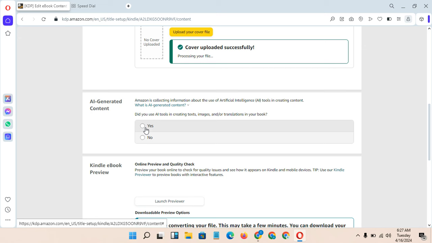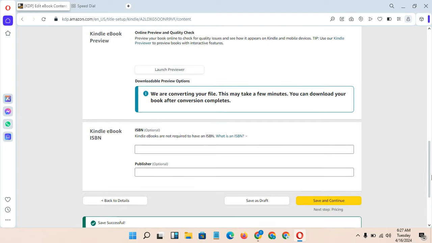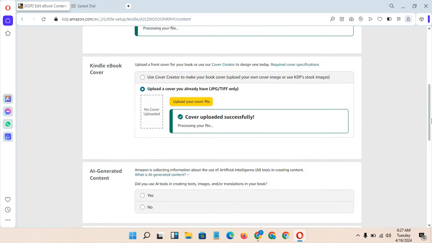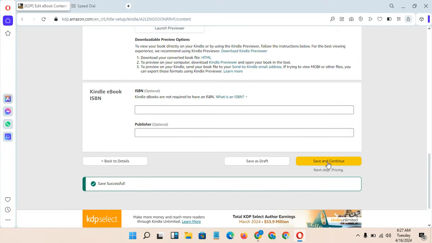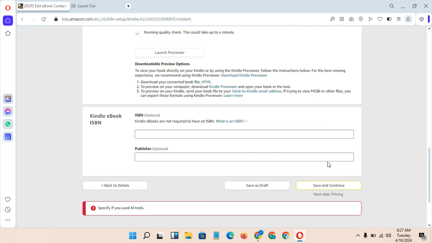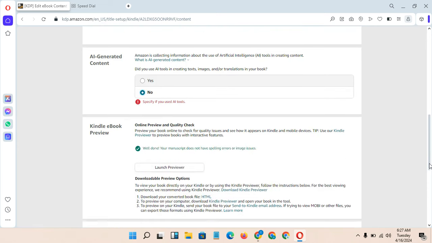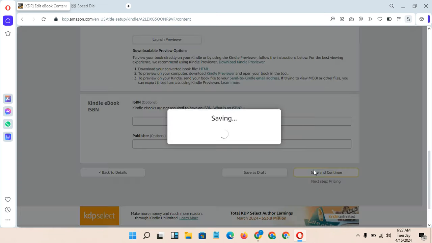And if you are the real-time author that doesn't use AI, and the information you're adding in your book is not AI supported, you click no. You understand? So next, your book will be previewed. It will have the preview stage. Then you click on save and continue. So that's what you have uploaded. Save and continue. It says specify if you use AI. I didn't pick it, so I need to go back and pick no. Then save and continue.